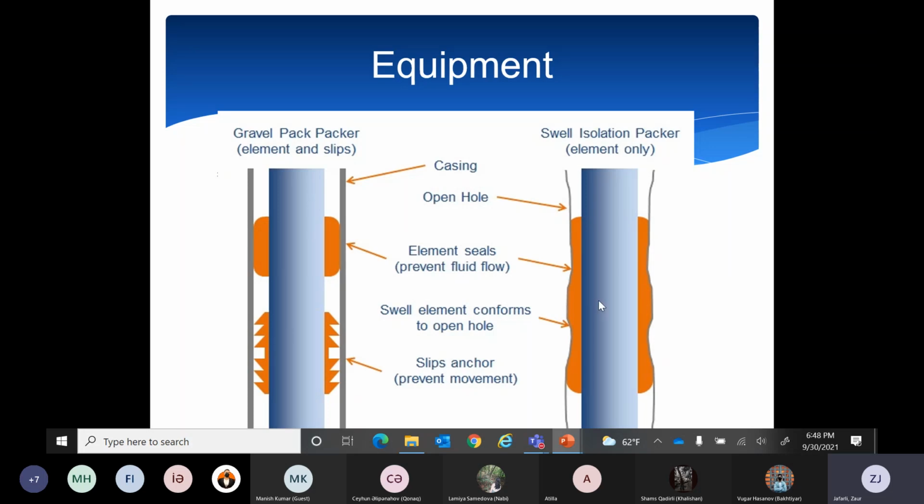There is also the isolation packer in the open hole, which is the swell packer. It's also a full rubber element if you want to isolate between the formation and tubing.